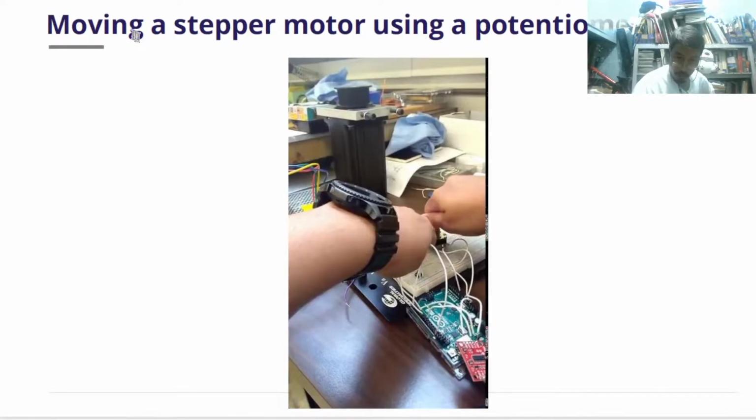Okay, so this is the stepper motor. Okay, so using a potentiometer. So we will use the potentiometer to do that. Potentiometer is a variable resistor. Okay, so using a load cell.